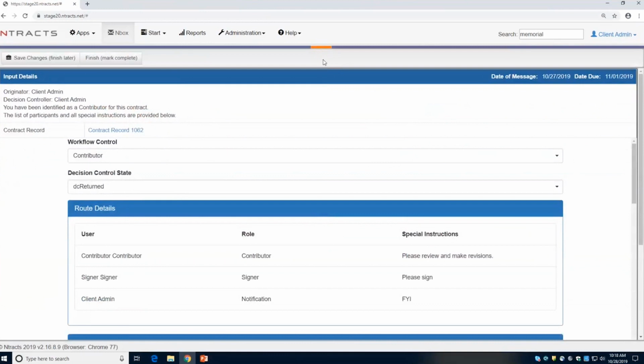Now I can focus on my message and not see all that other junk up there. Okay, so at the very top, some information. It's going to let you know who the originator was. There's going to be a real name there. The decision controller, so that's going to show your contract liaison name, and it's going to let you know you were identified as a contributor.